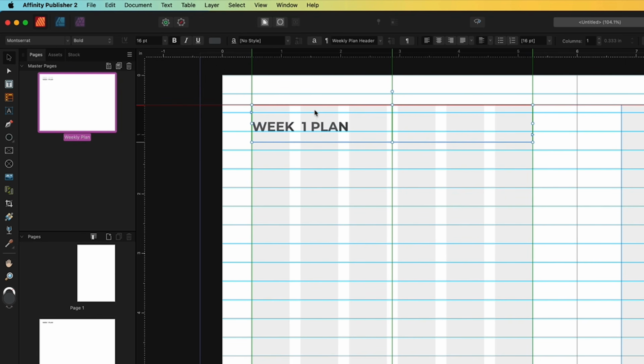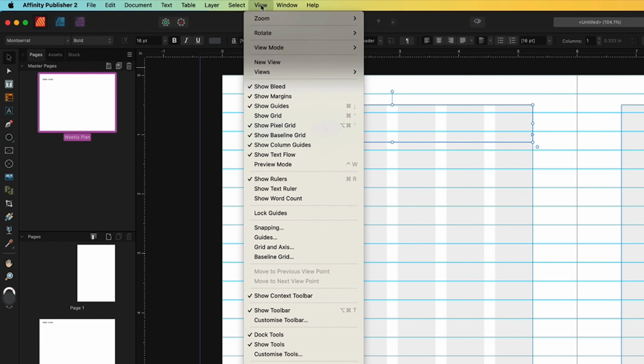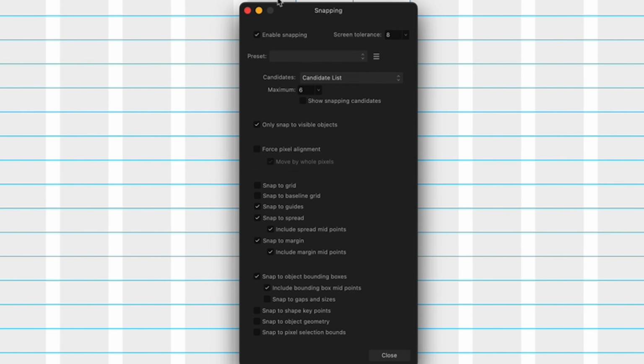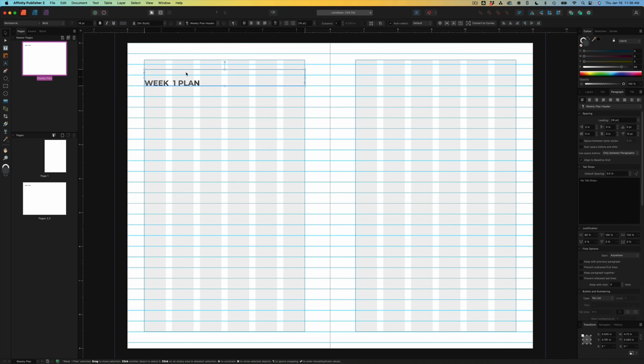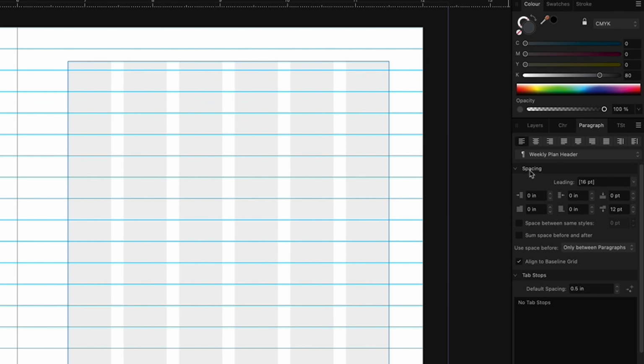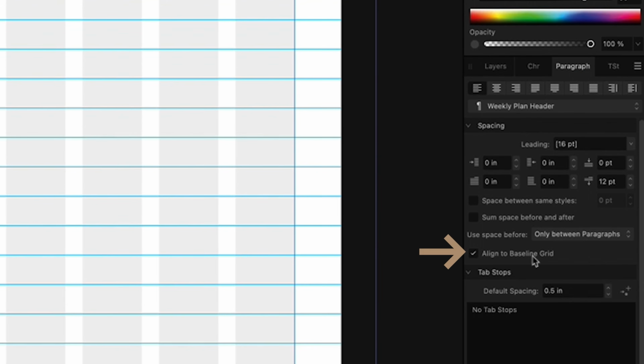And you can see it's snapping to the grid, which I actually don't want. So I'm gonna go back up to View, Snapping, and I'm just gonna turn off Enable Snapping because I find that kind of annoying. Now if you've turned off snapping and you are still seeing some snapping going on, like I've got here, head over to the spacing palette here, and you'll see Align to Baseline Grid. Make sure that that is ticked off.